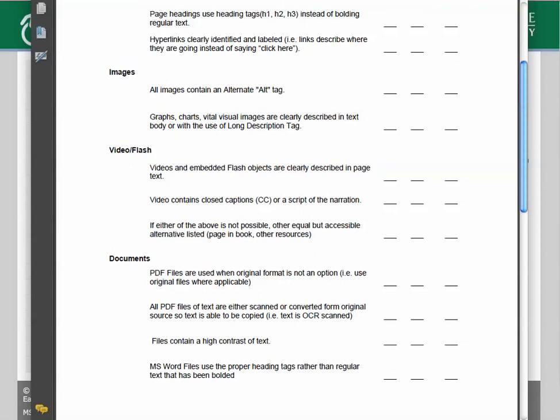As far as documents, you need to use PDF files if you can't use the original format. So contrary to what most of us do with web design, you do want to try to use Word documents in your course if possible. Those are much more accessible and easier to use for people with impairments than other documents are. And PDFs definitely if you can't use that.